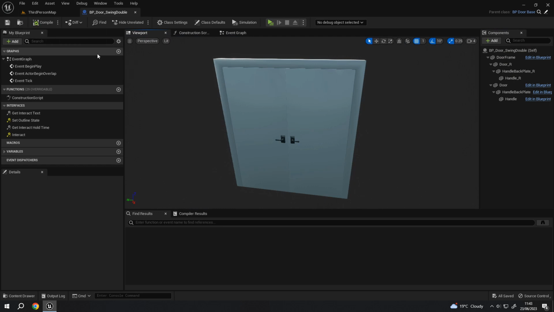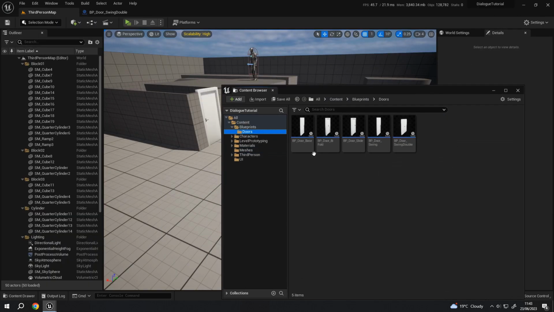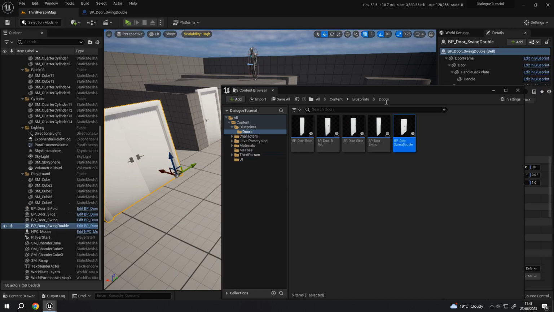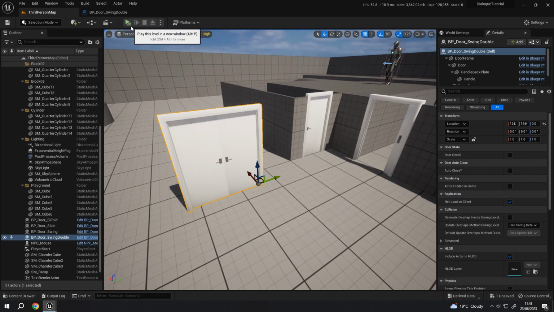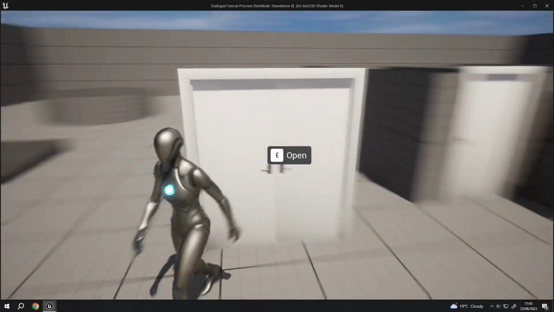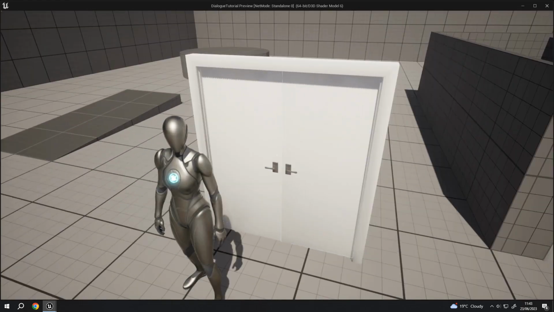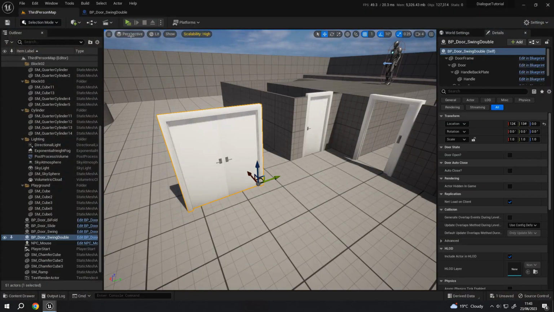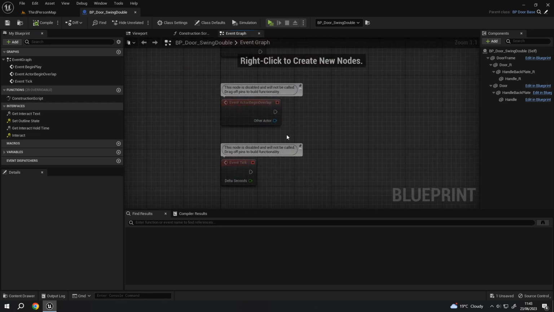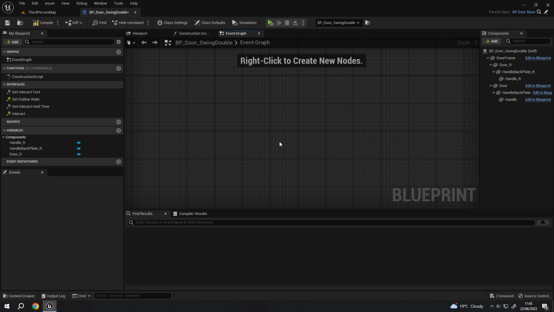Right, so at this particular point, we are getting somewhere. So that's the door set up. I'm going to go ahead and plop the double door into the level. And you'll probably see that when we actually go to test it, it only ever does it with the right side. And you'll probably notice nothing happens because we've not set anything else up. So if we come back to the swing double door, we can then go to the main event graph and we can start looking at setting up some of these things.